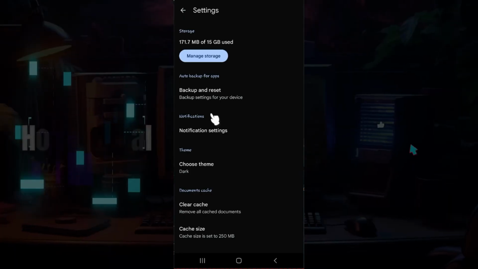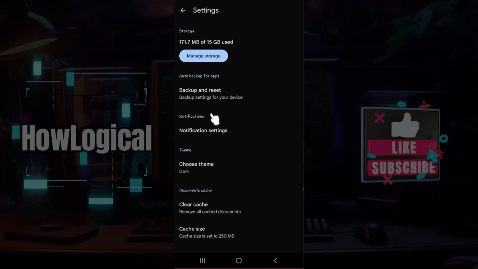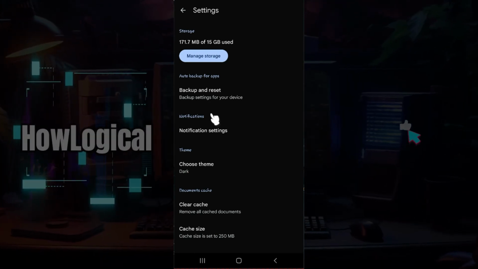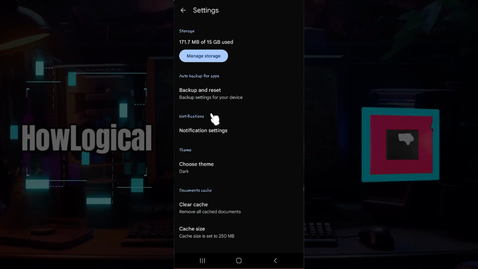And guys, that is it. As you can see, dark mode has been enabled for my Google Drive. It's quite easy. That's the gist of it. That's how we enable dark mode in Google Drive.